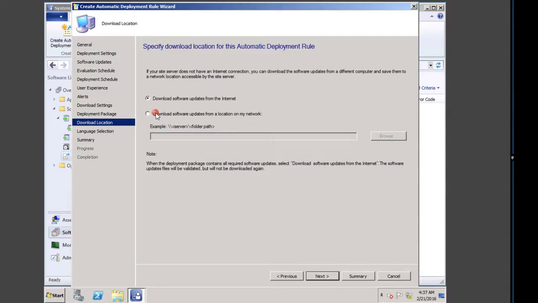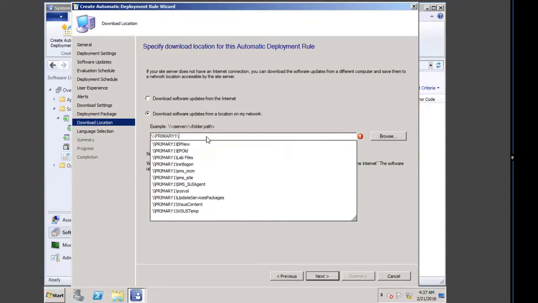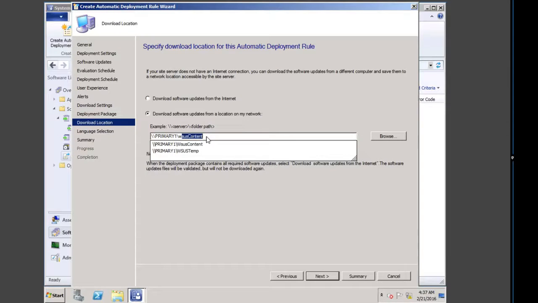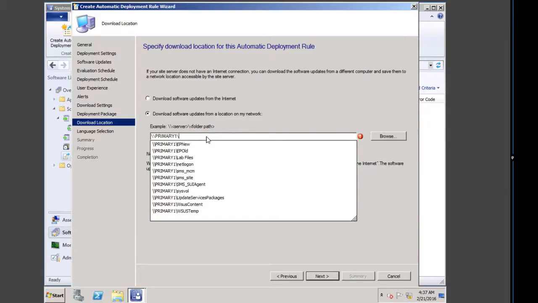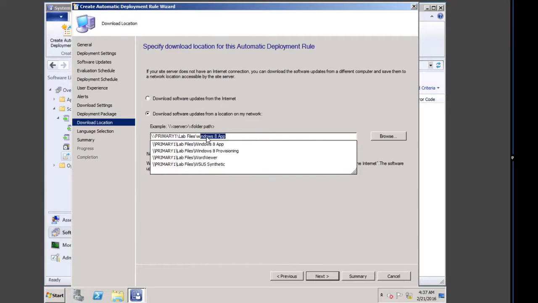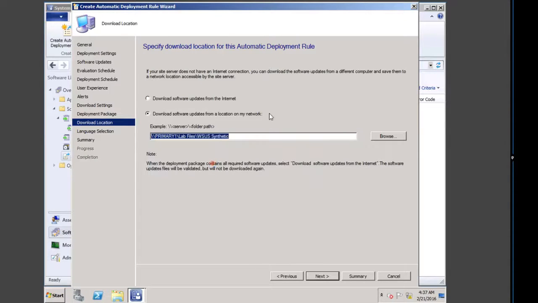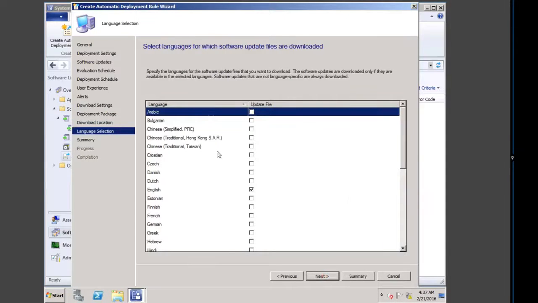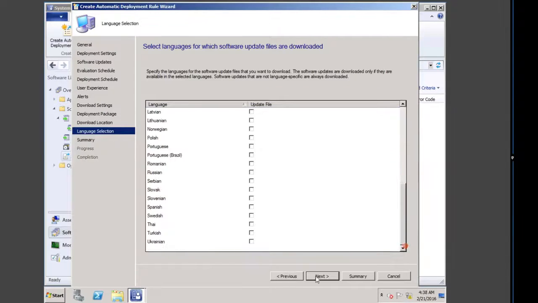And we're going to choose to download software updates from a location on our network. For this, we're going to go back to the primary one slash WSUS. No, sorry, not there. It's in my lab, isn't it? Lab and then the WSUS share. Click next. Yeah, we just want English. Click next.